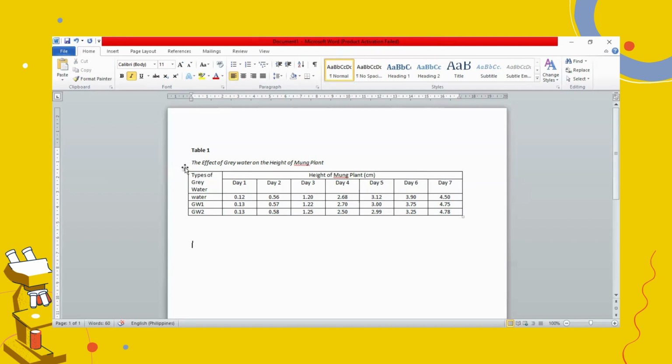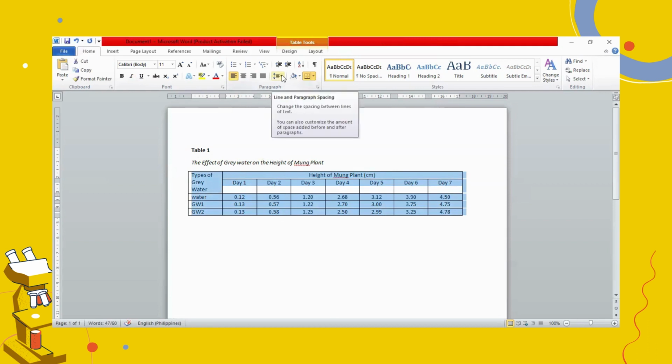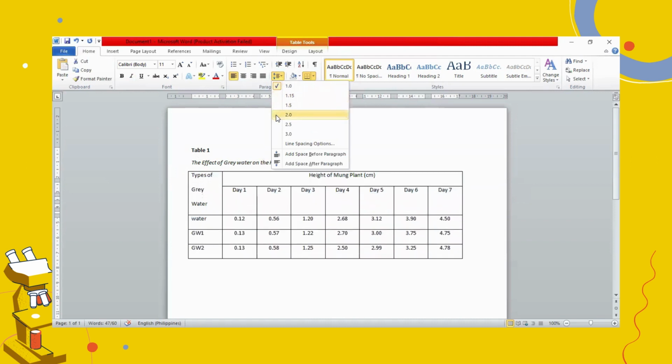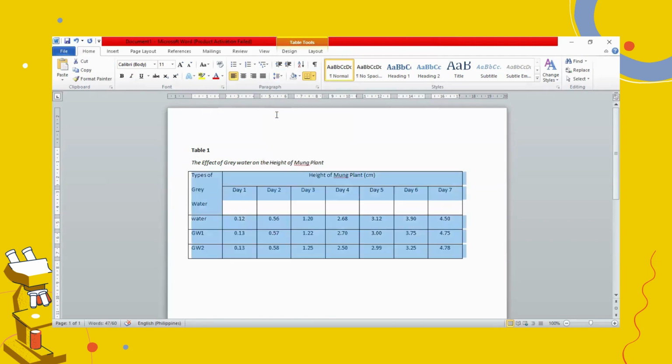So we have to convert it, highlight, and then click this one, line and paragraph spacing first. And then you may choose 1 space, 1.5 space, or double space, depending on the requirement of the institution or school where you will submit your research paper. But mostly, most institutions require it to be double space. Okay? So let us now convert.